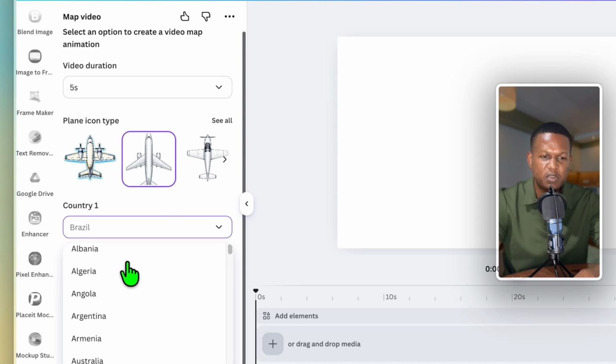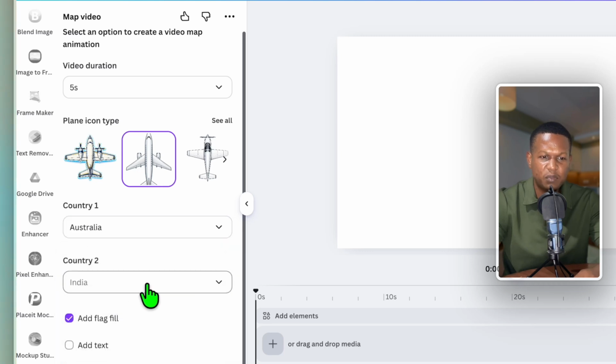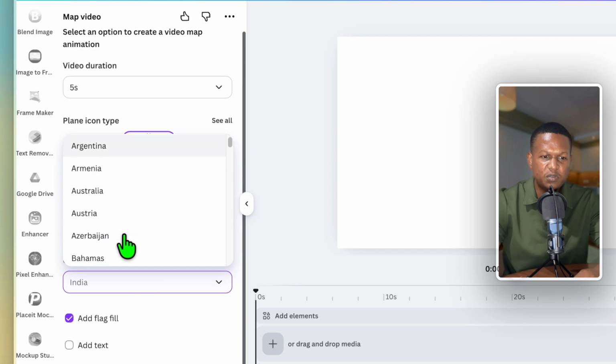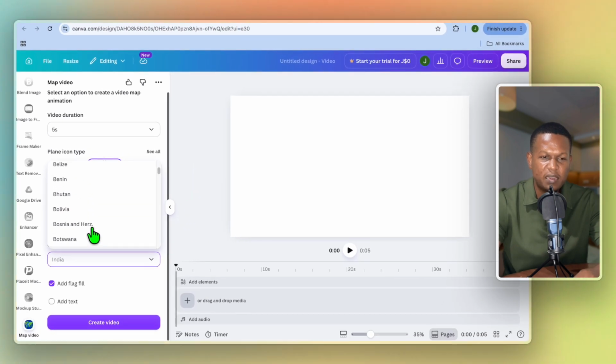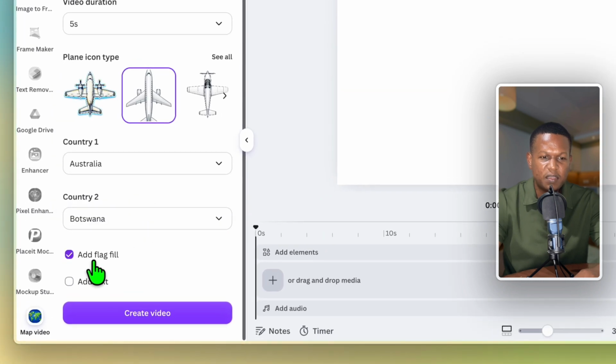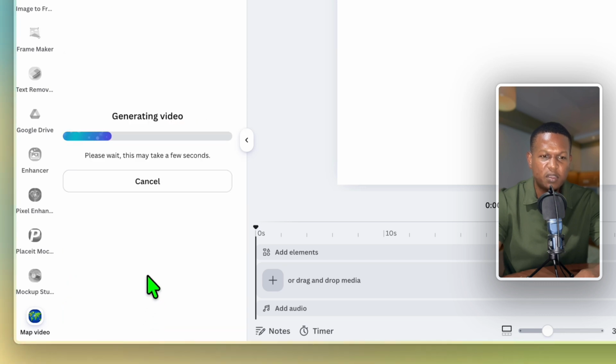So for example, the country that you would like the plane to be leaving. So let's say for example Australia. And then you can choose the country that the plane will be landing in. So let's say for example Botswana. After you have done that, you can choose to add flag fill and you can also choose to add text. And you're just going to tap on create video.